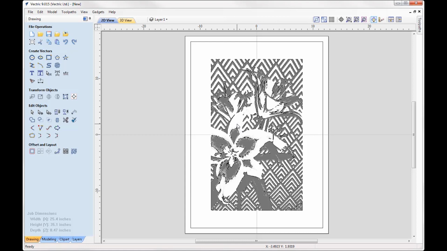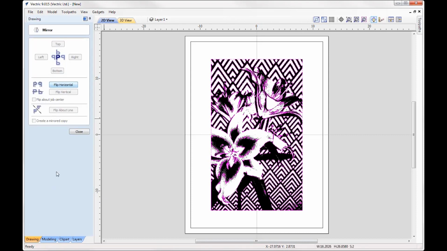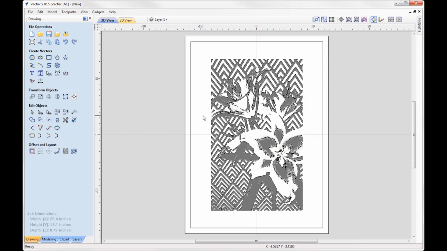And so what we need to do is make sure that we flip this horizontally so that I get the correct orientation when I come to create the final prints. So just flipping that horizontal will do that for me. Okay, so we've done that.